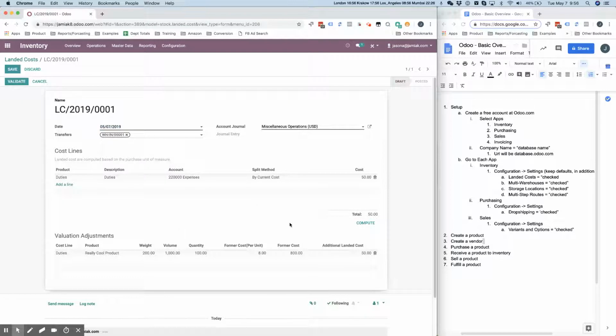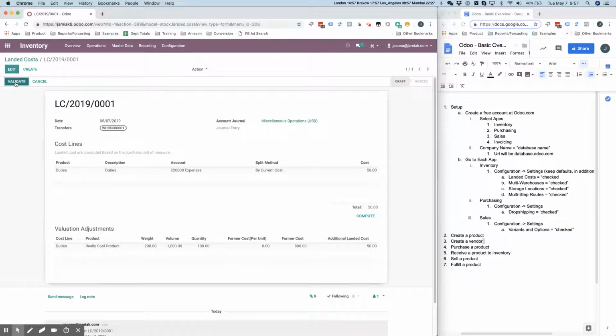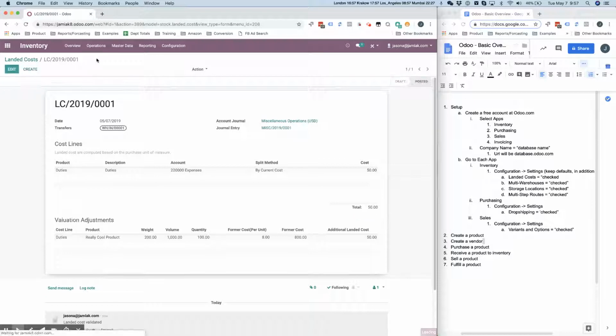And if you hadn't set up the configuration properly, that compute thing wouldn't work and it would throw an error and say you need to use FIFO and automated. So weight, volume, quantity, former cost $8, former cost 800, additional landed costs 500. So we're going to hit save, and then we're going to validate that to apply it to that inbound shipment.